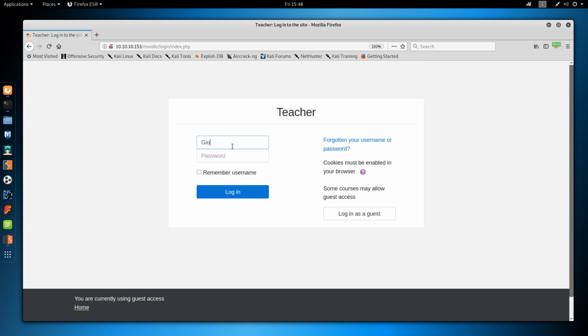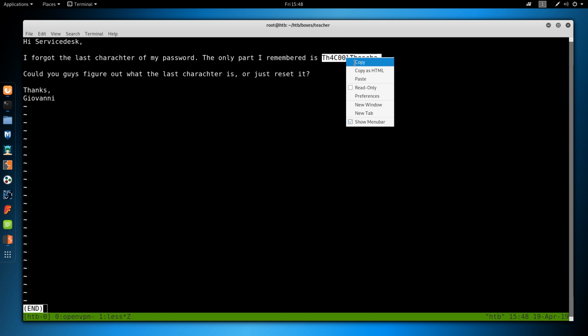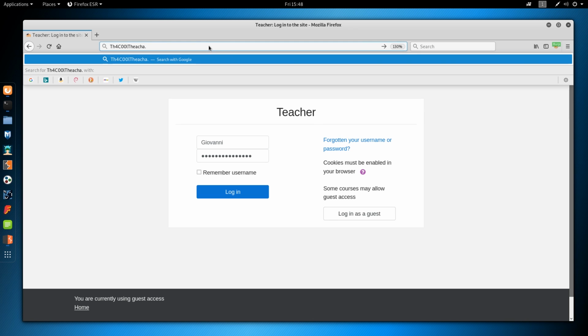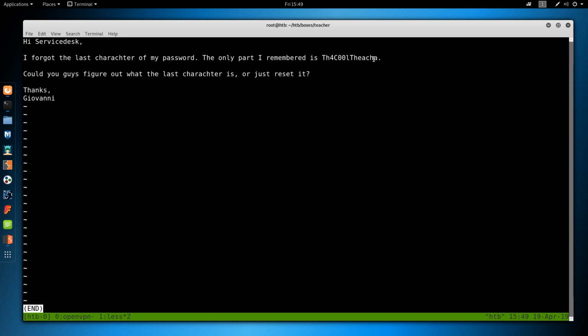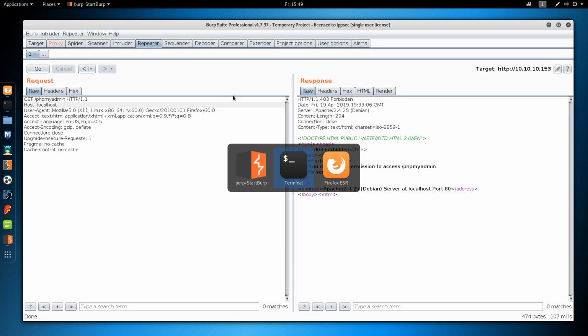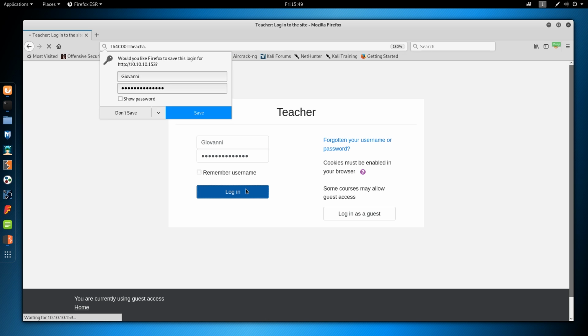I'm going to log in with Giovanni, and the password was the cool teacher with a special character at the end. I don't know if this is just a period at the end of the sentence or actually part of the password. I'm going to guess it's a period at the end of the sentence because he's putting punctuation at the end of everything else. So if it doesn't succeed, we will try again adding a period and then a special character. Let us go back to Firefox, paste it without that period, and click login.